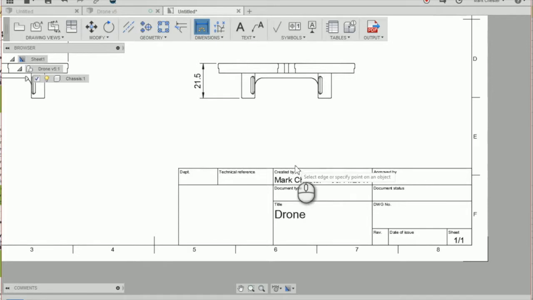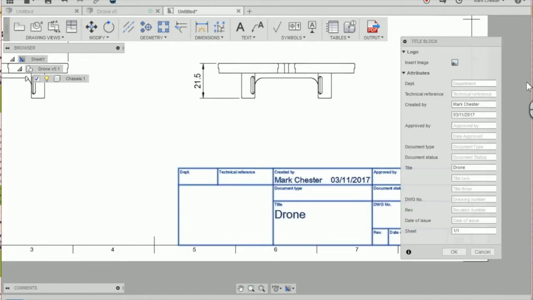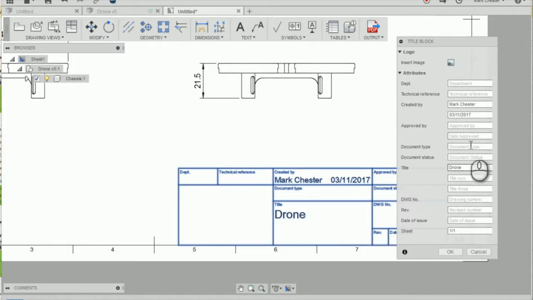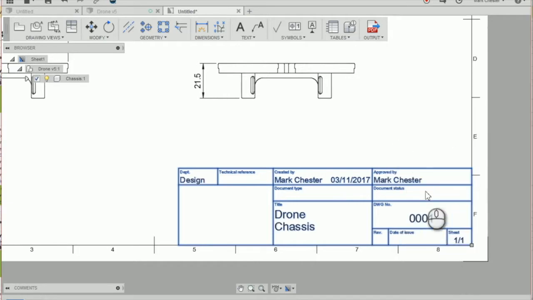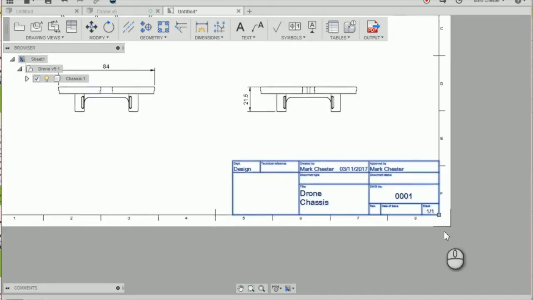So if you double click on the title block, it'll allow us to edit all of these different sections here. Can put design approved by yourself. You can change the title to drone chassis. Drawing number is number 1. And you can also put the date as well. And press OK. And that'll add the different parts to our title block there as well.